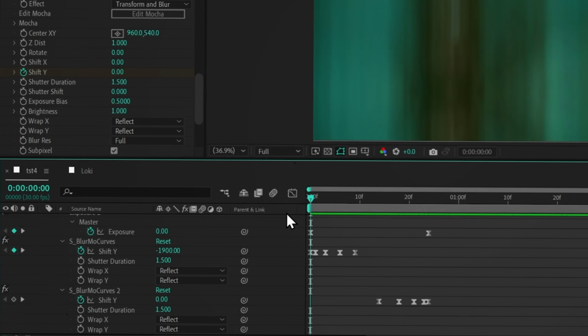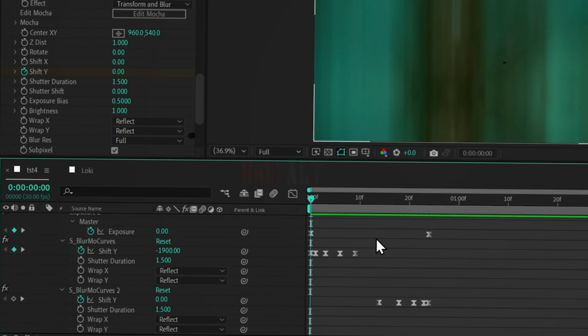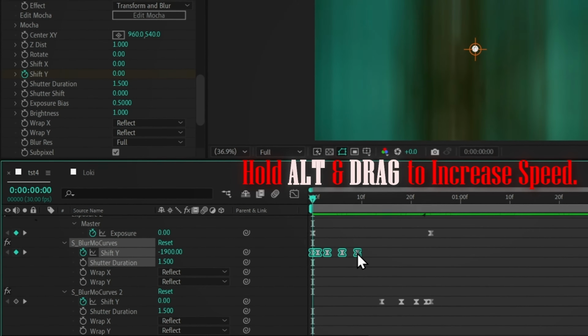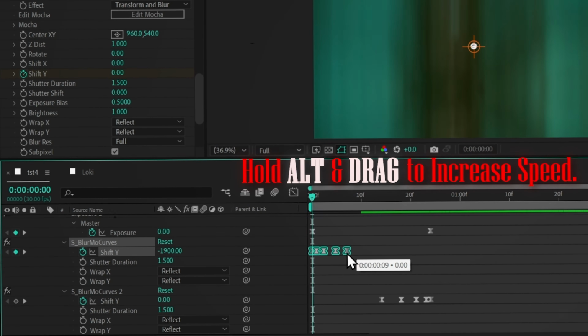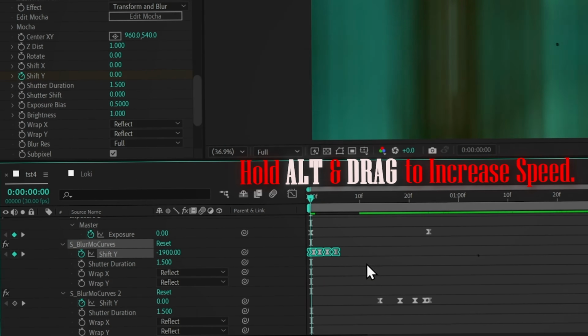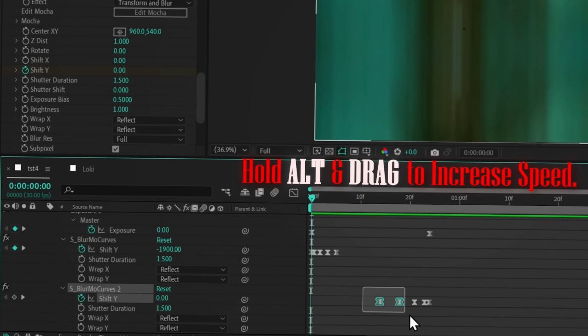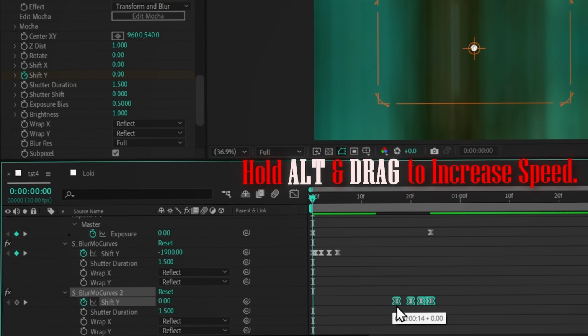If you want to increase the speed of this shake, select all keyframes. Hold Alt and adjust the keyframes. And do the same for this shake as well.